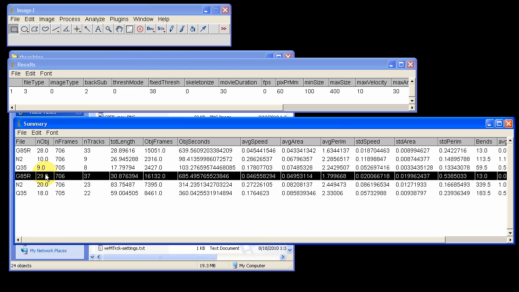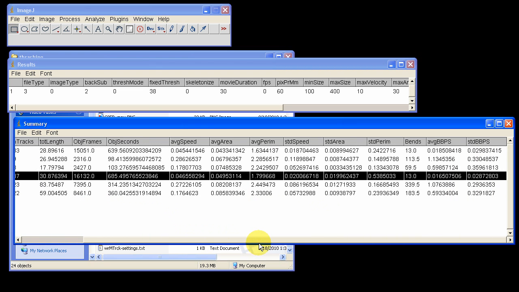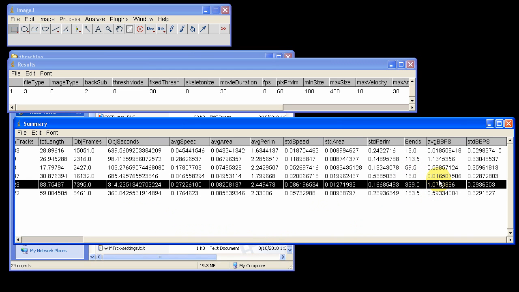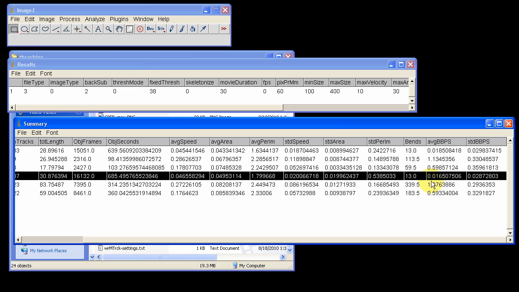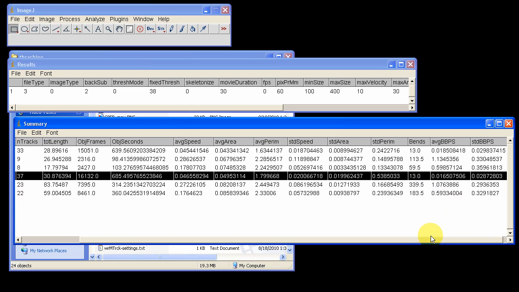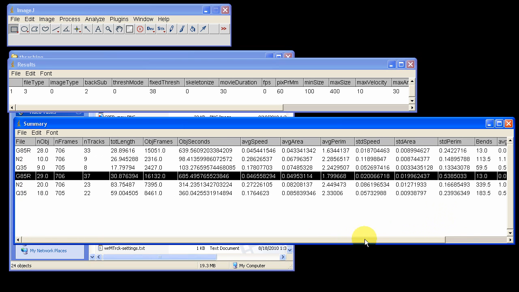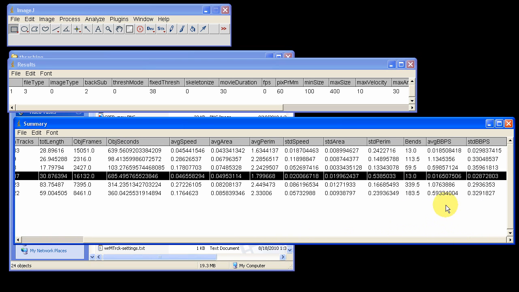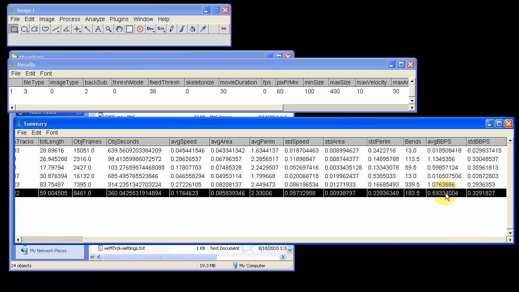The other thing you would get as before is the number of bends, and you can see that the N2 animals have a significantly faster thrashing rate than we see for the G85R, and the Q35 animals have about approximately half the thrashing rate of the N2s.